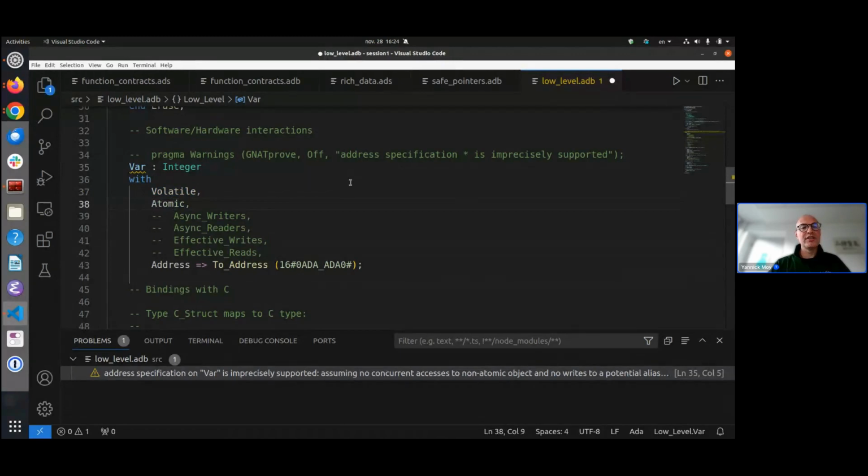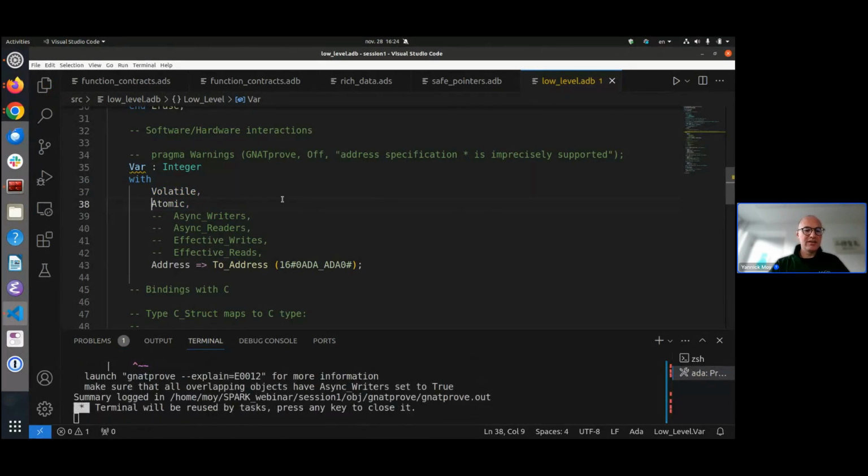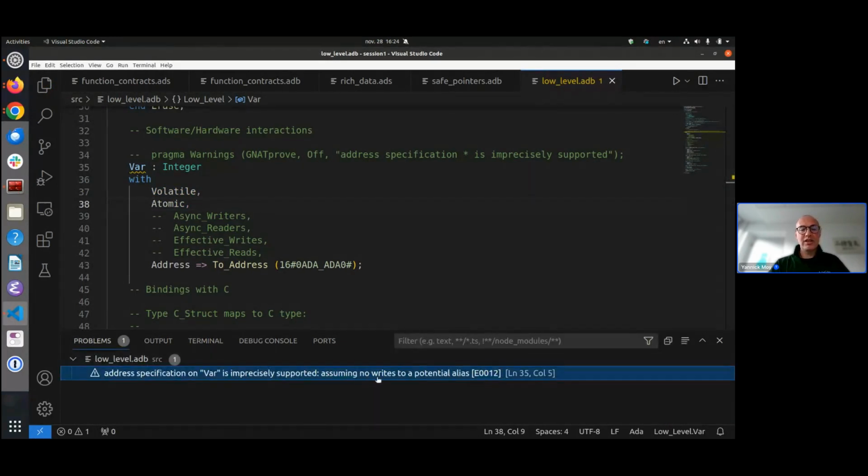Now we can go further and specify that it's atomic, which has an effect on compilation, and reanalyze. And again, here, the assumption has changed. So there's no problem of concurrency anymore because it's atomic. But it's still reporting that there can be writes to potential alias to var.